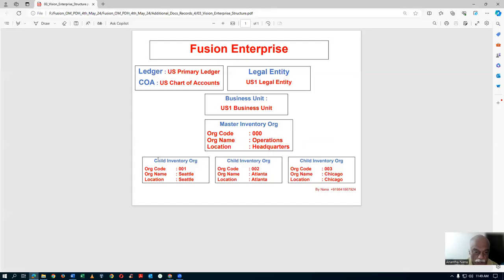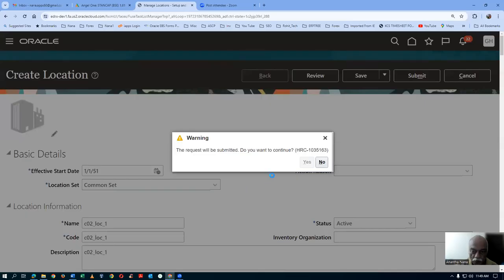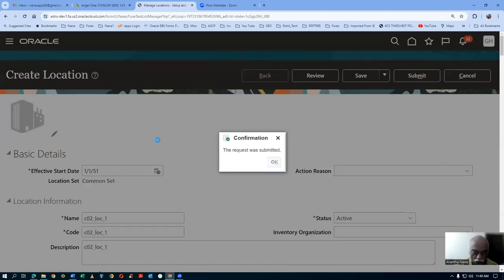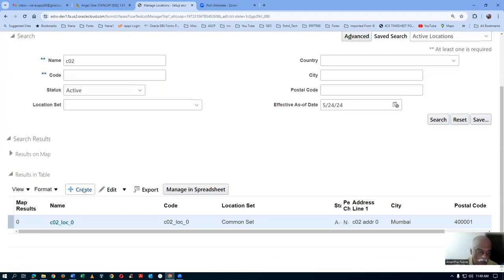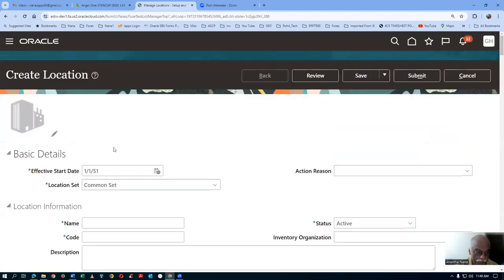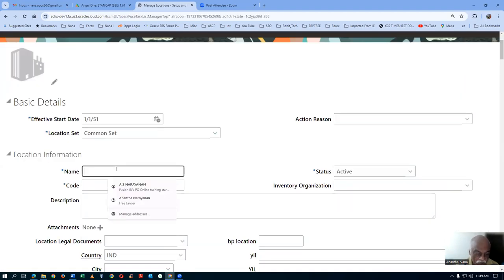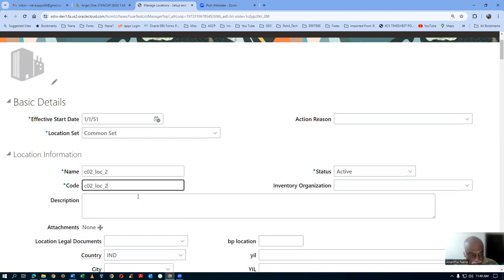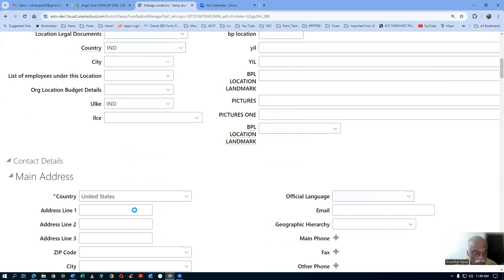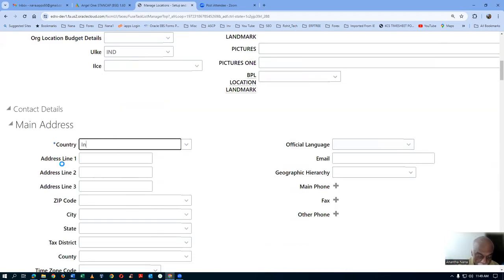We'll have two child locations because we are going to perform a back-to-back transfer also. So we need two child docks basically. Once we understand, go there and I will now create the final one. Click on create to get the second location. It is C02, lock underscore two. Place it, go down, and make it India. You only have to do R&D. Maybe in this case, it's working fine.